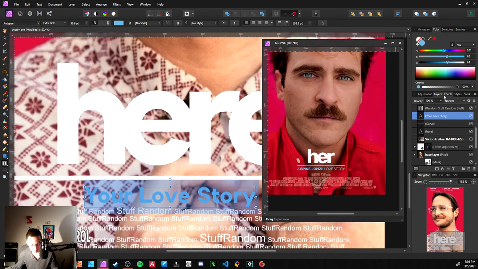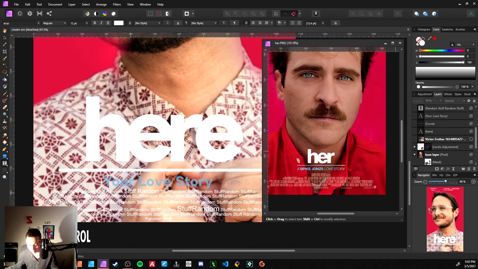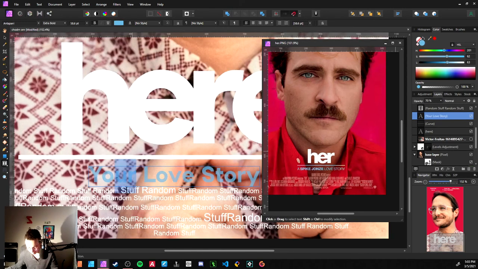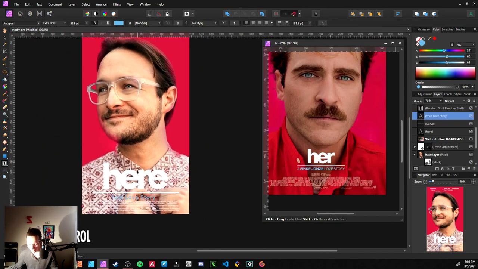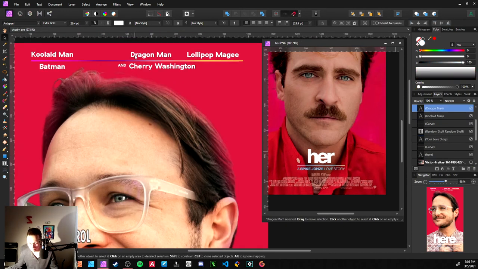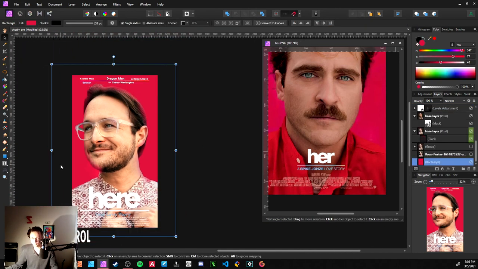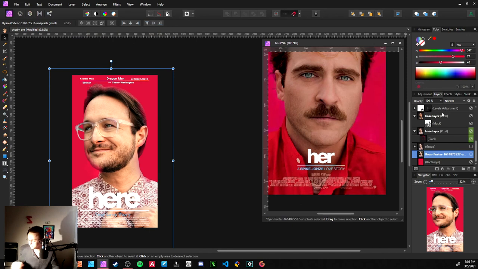All right, and then we're gonna select all these, just kind of lower the opacity a little bit. Good little story. You can probably barely see that. Eh, it's okay. Cool, looks pretty good. Increase the spacing a little bit. All right. And you're done.